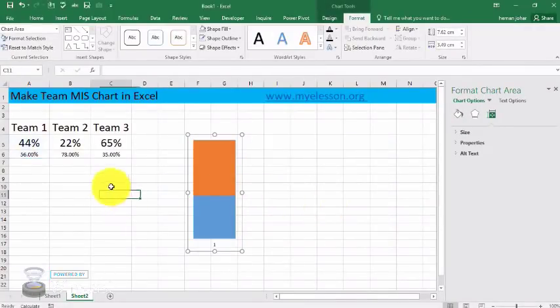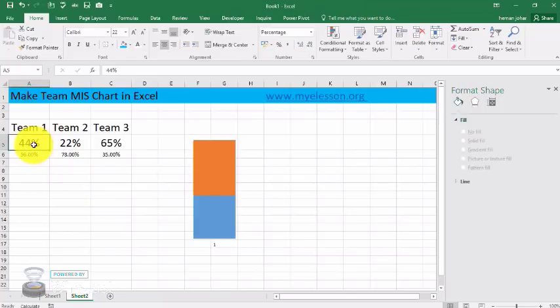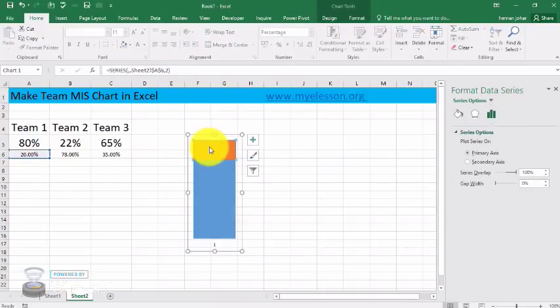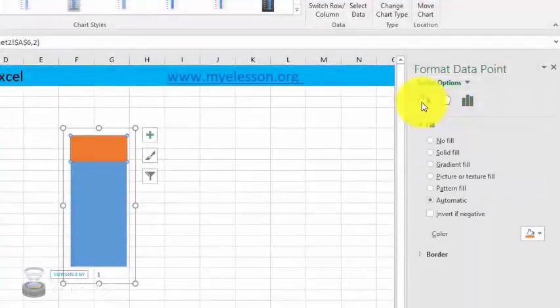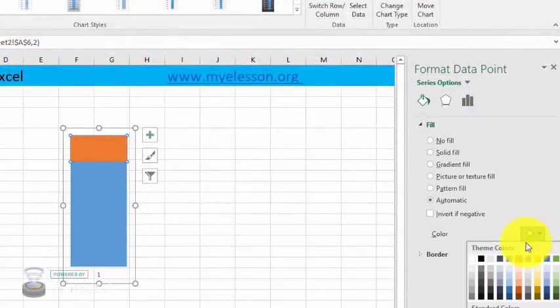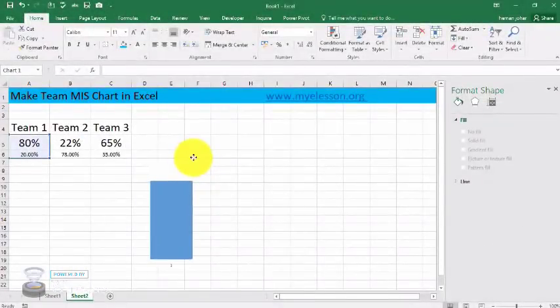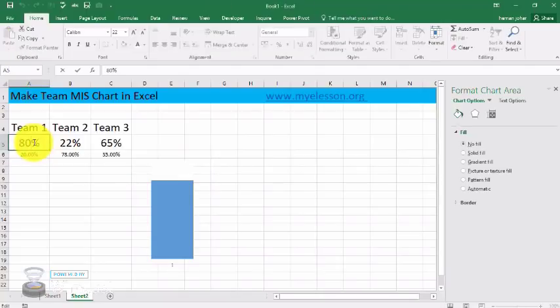All right. If I make this 80% now, see this? 80% is for blue, 20% is for this one. Our chart is almost ready, you know. And now I'll select this area, go to fill and give it a white fill. All right. I'll then bring this over here. I'll make this as 100%.